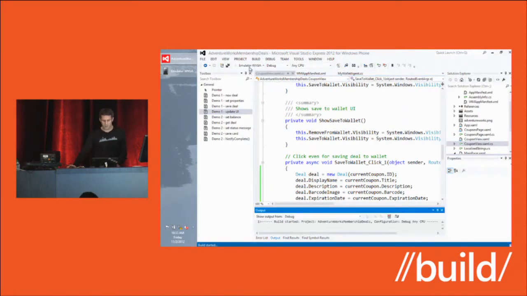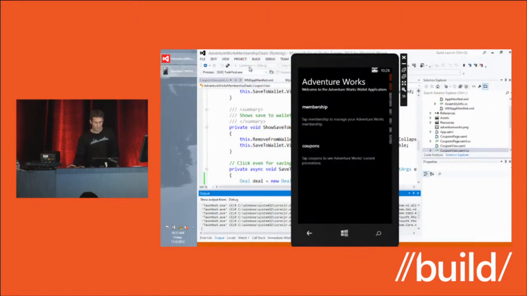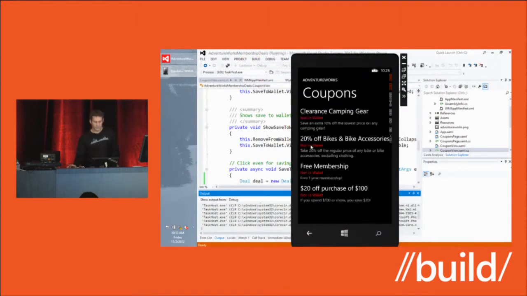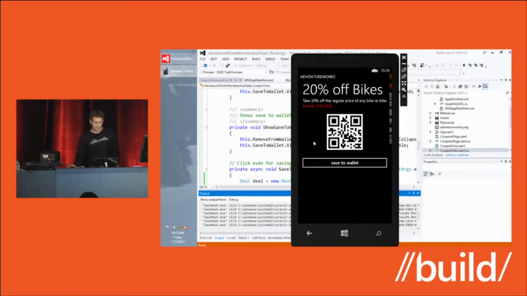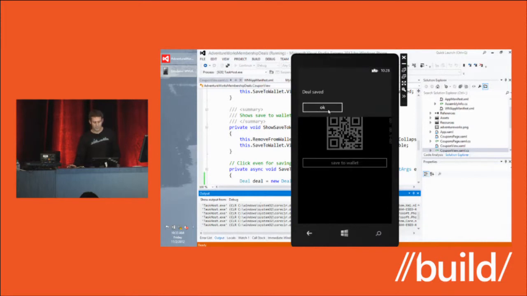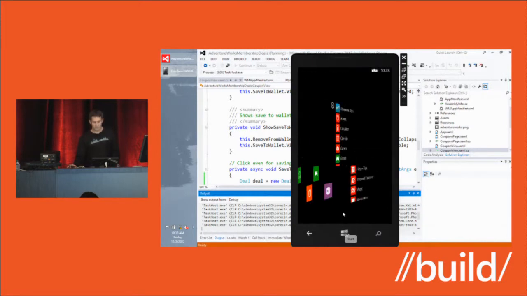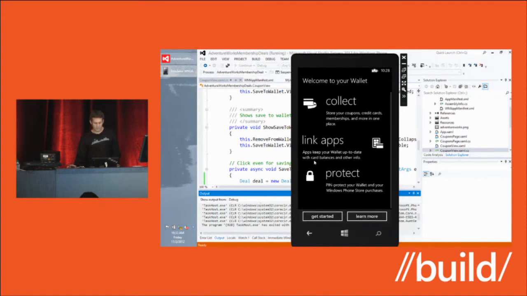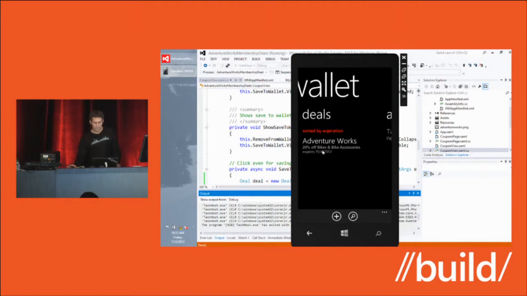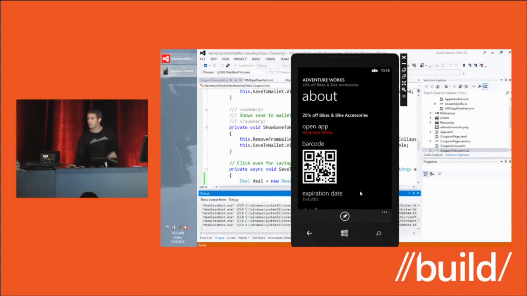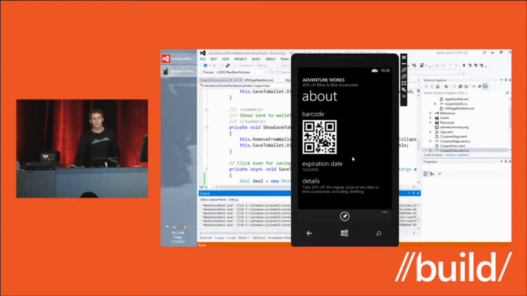So I'm going to run that now. It's going to launch my app. I'm going to go back into coupons, back into that same 20% off bikes coupon. I'm going to click Save to Wallet. That's now going to call that code. The deal was saved. And so let's go launch the wallet just to see what that looks like. So this is my first time launching the wallet on the emulator. And here we go. There's that coupon that we saved. And when I click on it, I see that QR code, the expiration date, the details. So hopefully that gives you a sense of how easy it is to get started with wallet integration.